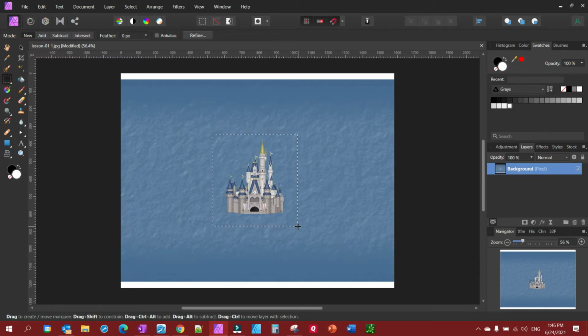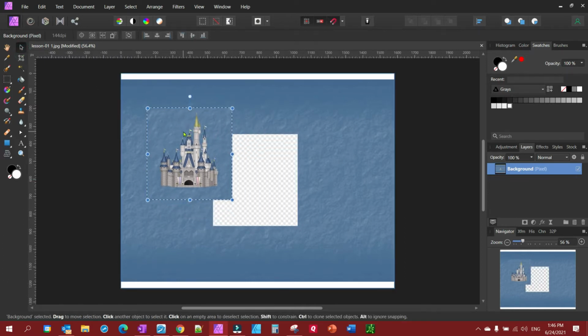Now you notice if we grab the select tool, we could go ahead and move that just like that, just by clicking the move tool and moving it. But it doesn't give us another layer to work with, and we're going to need to fix this hole here.